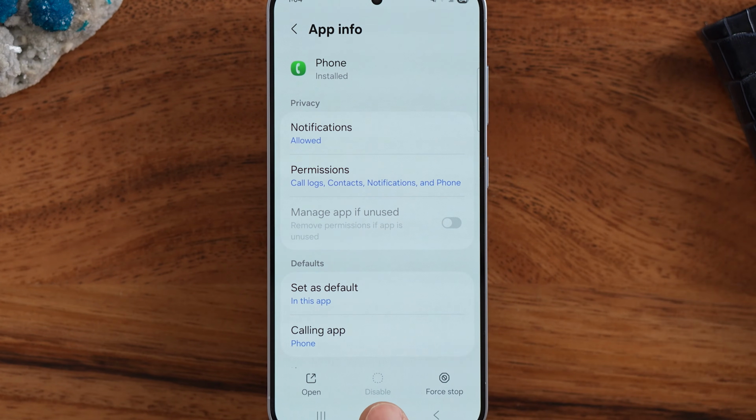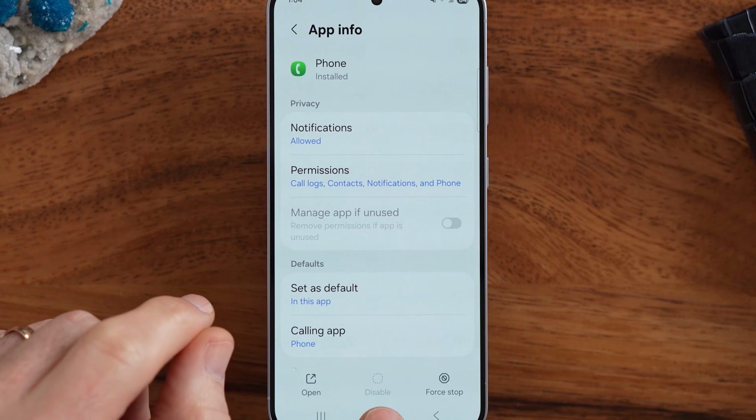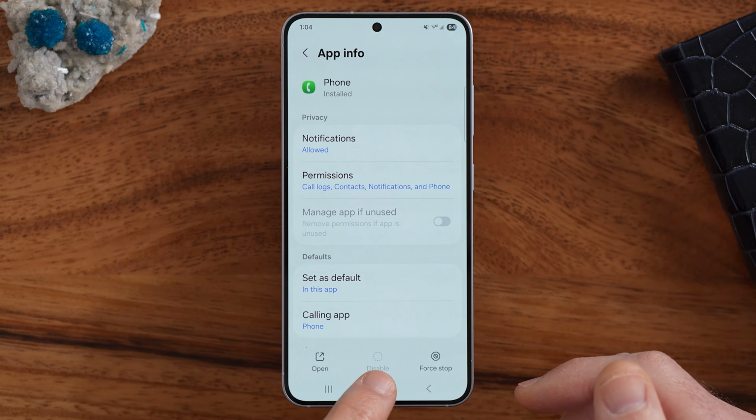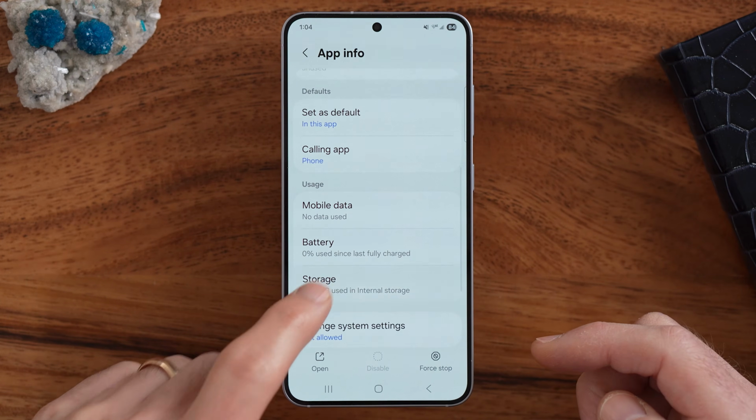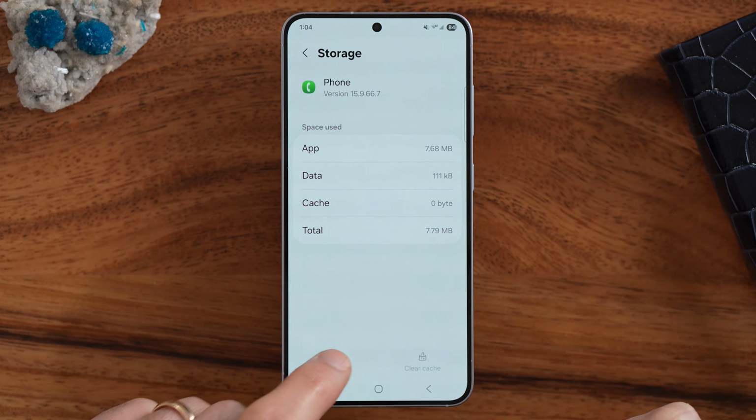Now, keep in mind, if you do find that app, but it says disabled, you essentially just want to undisable it or enable it. So if it is disabled, just tap on that to enable it. And you might want to scroll down for storage. You might want to clear the cache and clear the data just to reset it.